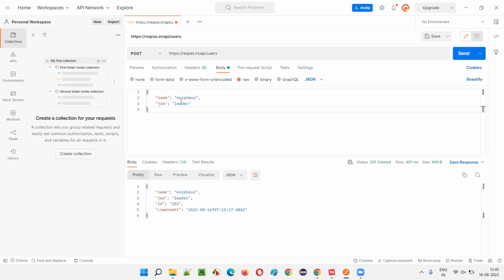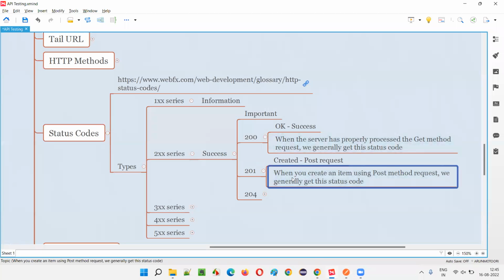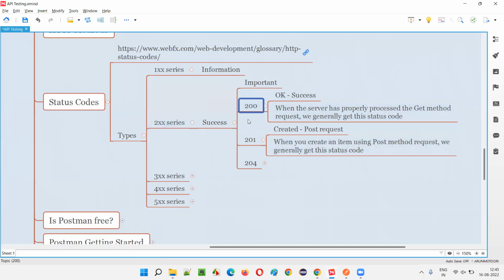Whatever the name we gave, and the job, whatever the job we gave, and an ID got created at this time. 201 Created came. Success. This means successfully created, guys. This is one example of successfully created. I cannot give an example for each and every status code, but for the important ones which we generally work with in real time, I'll definitely give examples. Like the way I gave the example for 200, 201, I'll give you the examples for the remaining also, if that is an important status code.